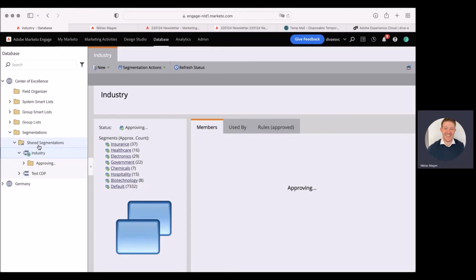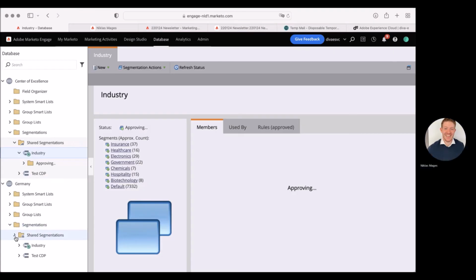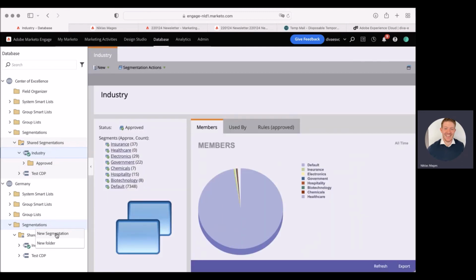And as we saw in the marketing activities, we can share this to different countries as well. Like we have it here, shared segmentations. And there you see is the industry and test for CDP and everything else. And the countries can create their own segmentations as well if they need a certain one. So that's really, really nice to do that.